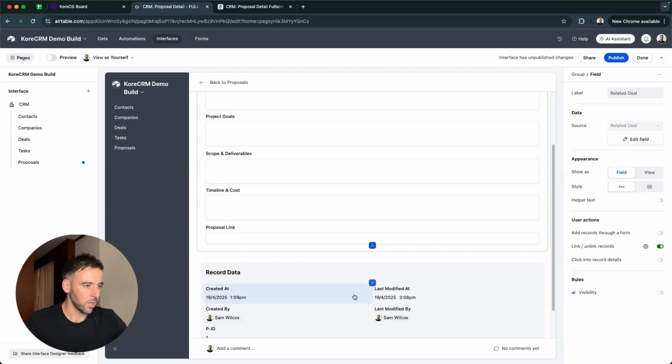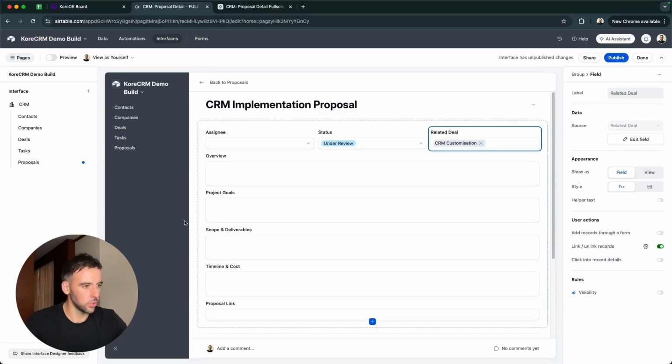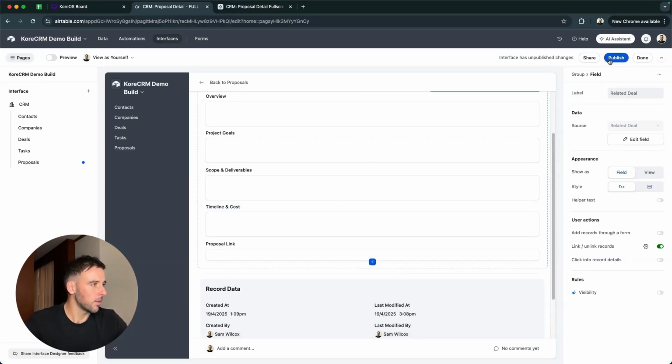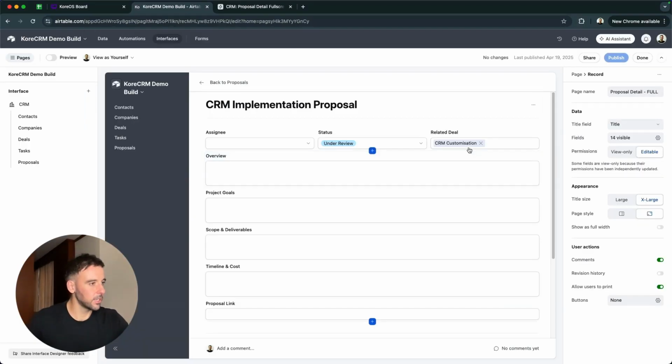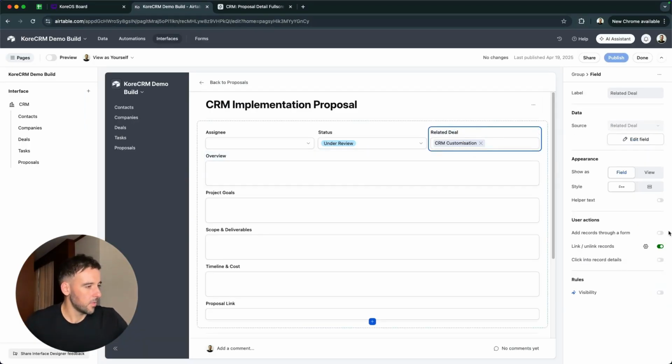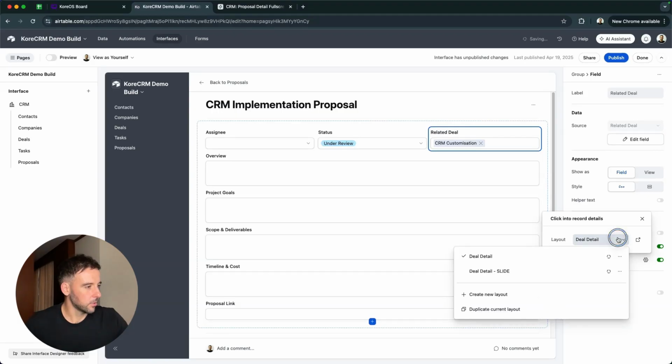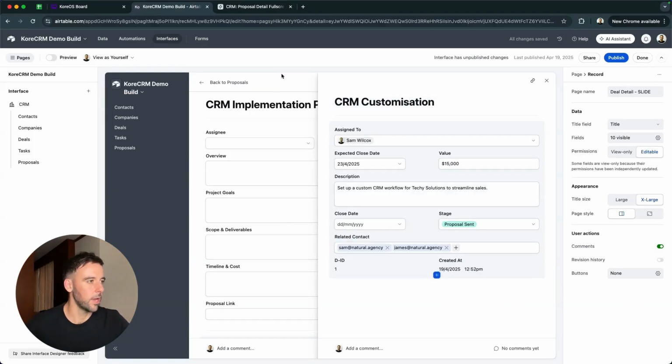So that's how you set this proposals record up. And again, if we click publish, what we want here is to be able to click and see the deal as well, right? If you come into the proposal, you want to be able to click and see the deal, which is something we can't do right now. So if we go back into the edit view, we can click into record details. Then we've got the deal details slide, which is the slide-out, and that's the consistent user experience that we want to create here, right?